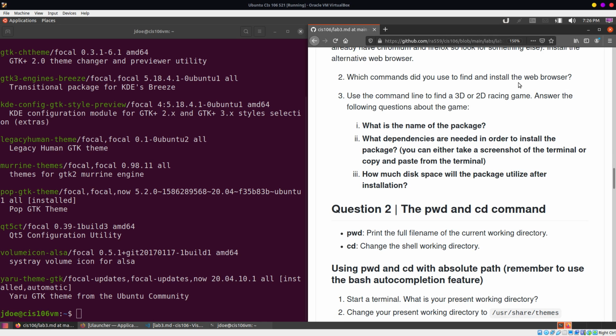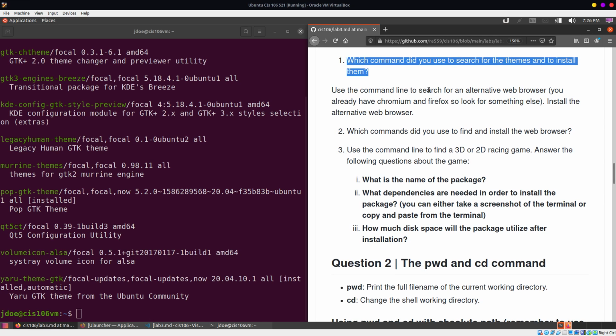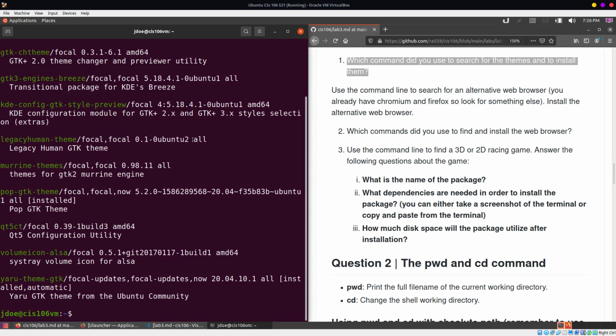Which commands did you use to find and install a web browser? So we're going to do the same thing, but we're going to look for a web browser this time. I am not going to do this question for you. Please do it on your own. I'm not going to do question 3 either. You do it on your own. We're basically doing the same thing. I showed you an example already. Have fun. Okay, that concludes question 1.